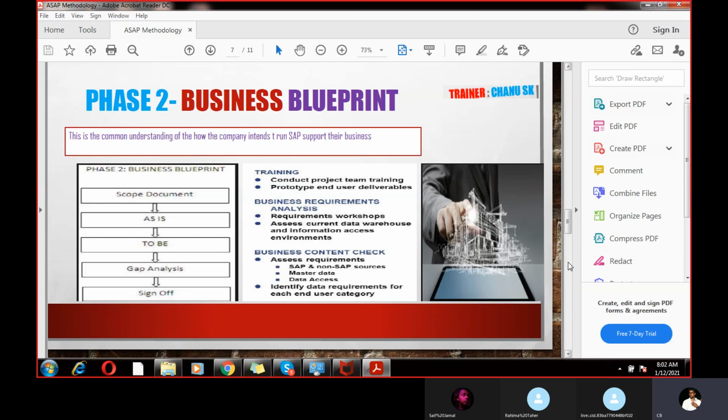Once the business blueprint is there, then you will have to do configuration. So this is the process. In the business blueprint, how many types of documents are there? Scope document, as-is document, to-be document, gap analysis, and sign-offs.